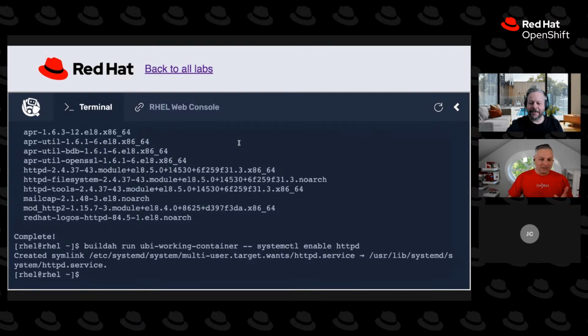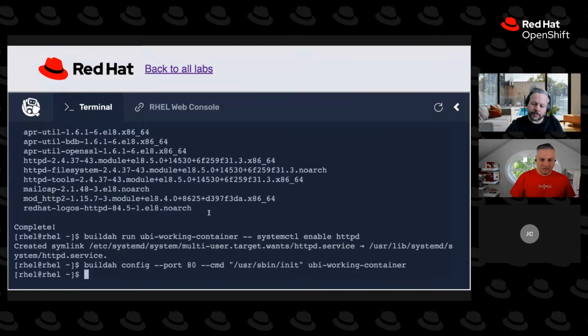All right. So with this systemctl, I just made it so that when the container boots, Apache will start. And then I'm going to make sure that's the service that starts and attaches to port 80 in the container. Okay, so now we've got a very simple Apache container that will start Apache when the container boots. So let's go ahead and commit this working container to a container image.